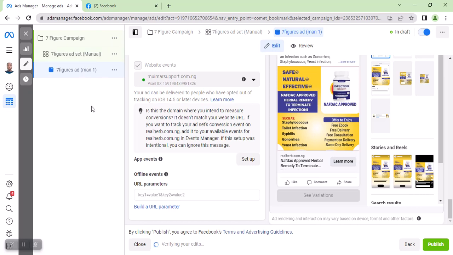So what you now need to do is that we will be setting 4 ads. What we want to do now is 1 campaign, 2 ad sets, and then 4 ads. 1 campaign, 2 ad sets, and 4 ads. Now we have successfully set 1 campaign, 1 ad set, 1 ad.